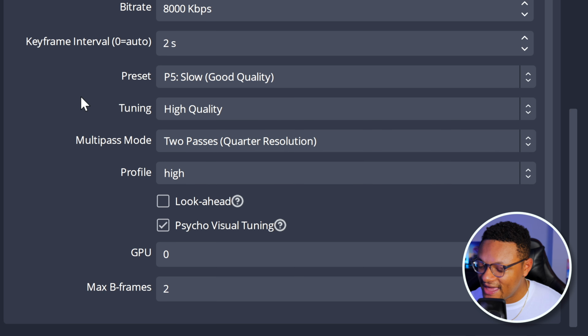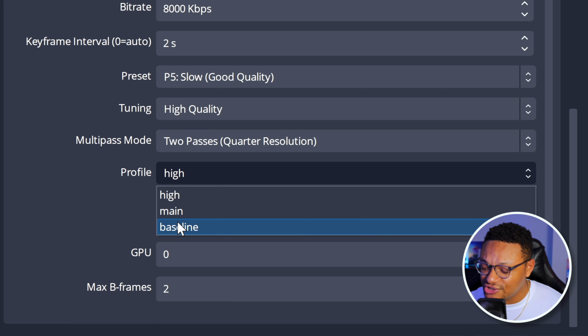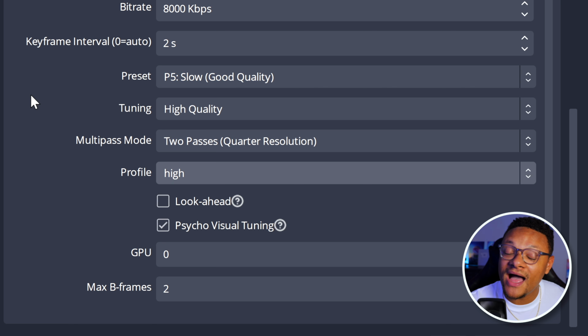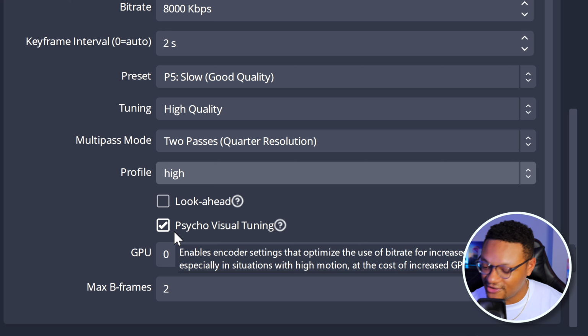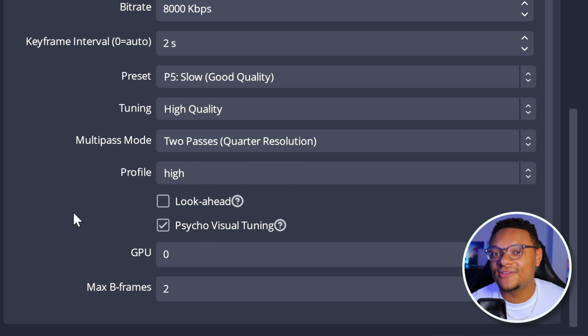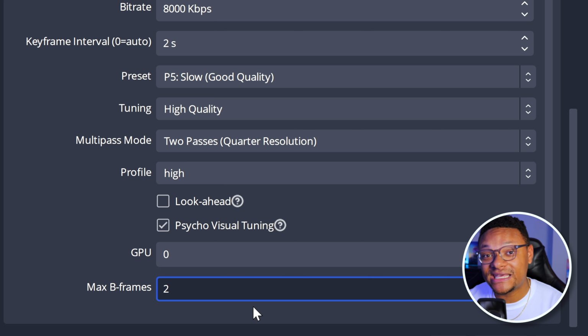For your tune, you can keep that at high quality. Multipass mode is good at 2 passes. Profile, this is usually good to keep at high or main. High will give you better quality when it comes to compression. Do not check off look ahead, and then keep psycho visual tuning turned on. People who have more than one graphics card in their settings can either keep this at 0 or modify it to 1. For your max B frames, you wanna keep this at 2.